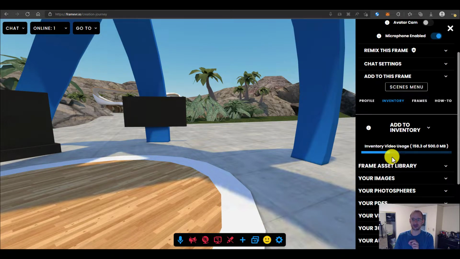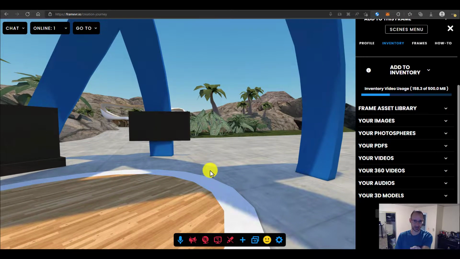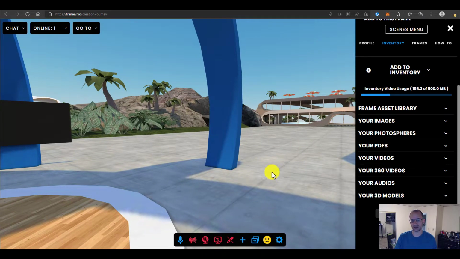Now, think of your inventory as kind of like a stash of assets that you can upload to the sidebar. It's not going to bring them right into the frame. It's going to bring them into your sidebar to make it easy for you to bring them into any frame that you're on, that you have permission to edit. So something like a logo for your company or school or what have you, it's a good thing to upload to your inventory because then you have it on hand. You don't need to dig through your computer every time you want to find it.